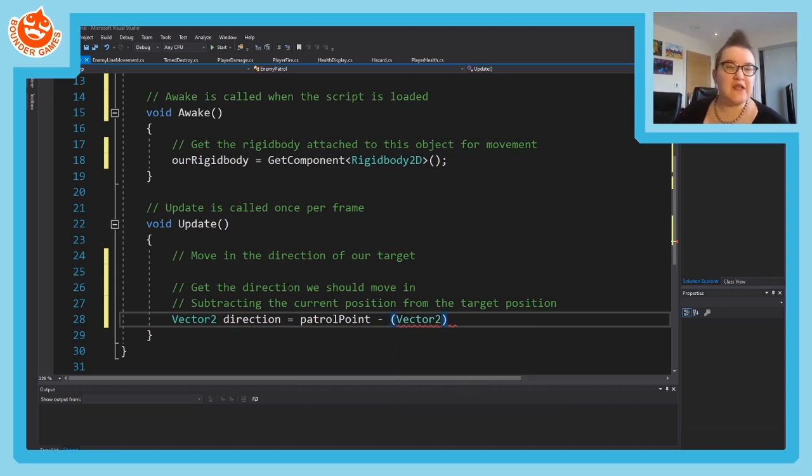Why do we need that? It's because we're going to get the position from our game object, but when we do that, it comes back as a Vector3 because it includes the depth axis. Now we are using 2D rigid bodies here, so we can't use all three of those points, X, Y, and Z. We don't need the Z, so we are going to use this Vector2 in parentheses that converts the next thing that you write into a Vector2 if it's a Vector3. So we're going to then put transform.position. This will now get the position from our current object, change it into a Vector2, and subtract it from the patrol point.